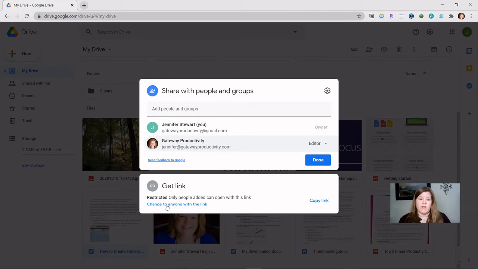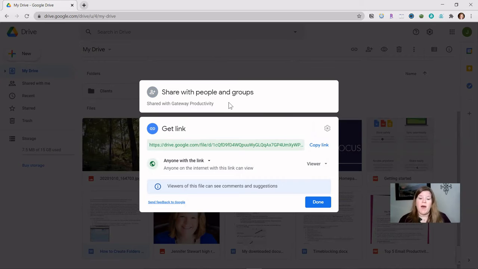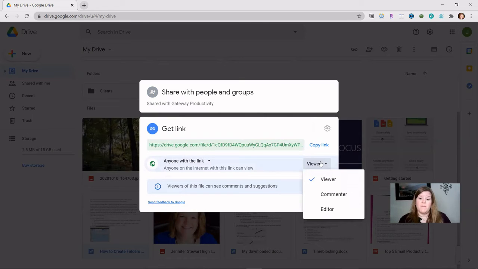Let's click on this to see what it looks like. Now you can see the box changes. Here's where we get our link. We can copy the link here. And this is where we can change the option for the people who have the link. They can either be viewers, commenters, or editors.